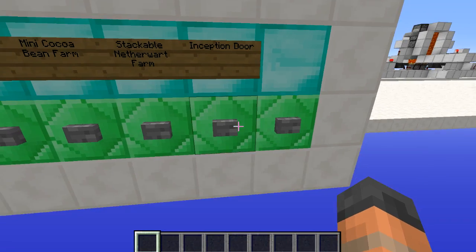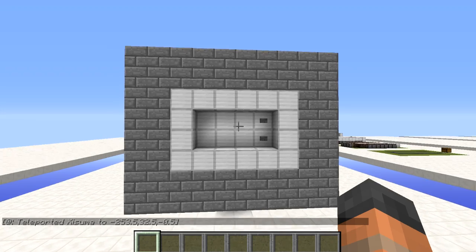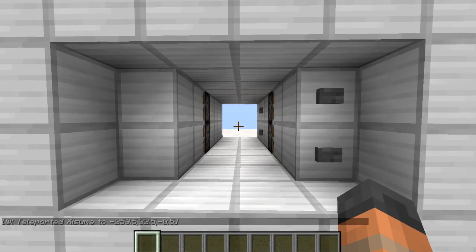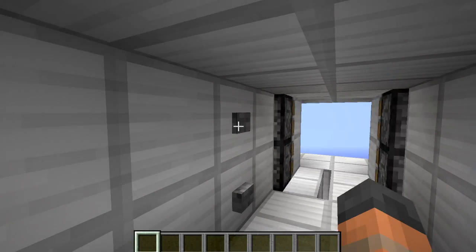Now there is a reason that I have chosen that word right there, and that's because this is a door within a door. If we go to the front here and press either one of these buttons, we can open it, and you can see that it is a regular Jeb door. And if we go through to the other side and press either one of these buttons, we can close it.